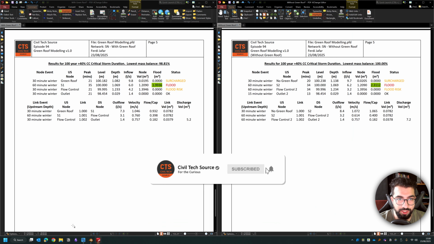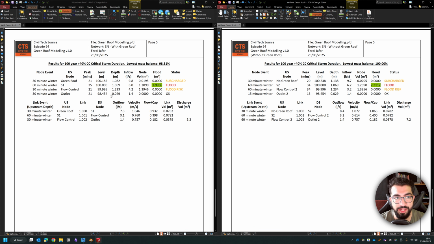Before we begin, I want to share the results of modeling a 200 square meters green roof: a network with the green roof and a network without. Honestly, the difference is only 0.3 cubic meters in reduction of flooding. On some sites, that might be a winner, because you don't have any extra storage because of site constraints. In others, maybe you could oversize a manhole or a pipe to mitigate that.